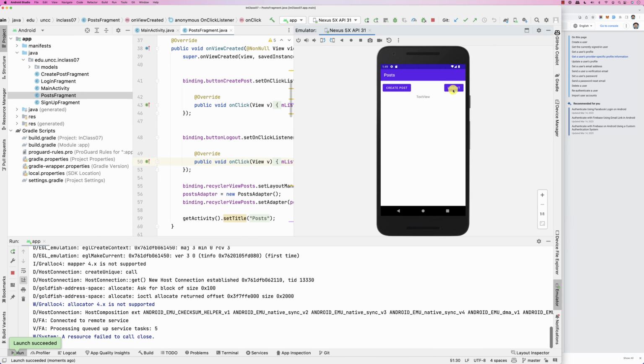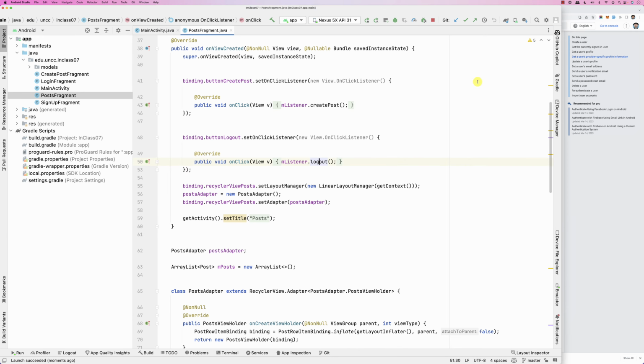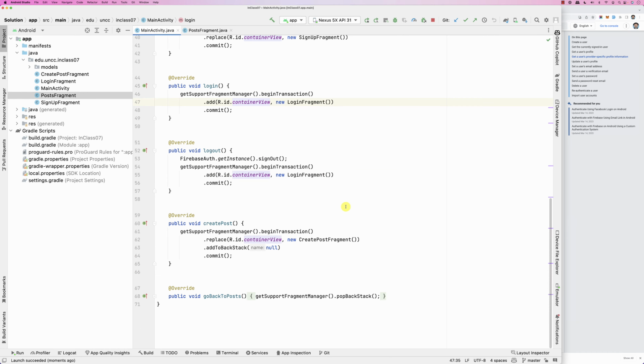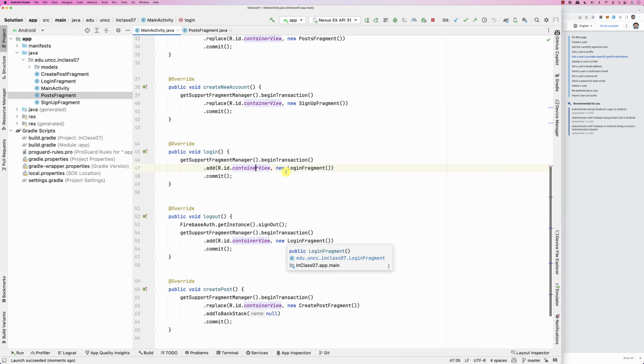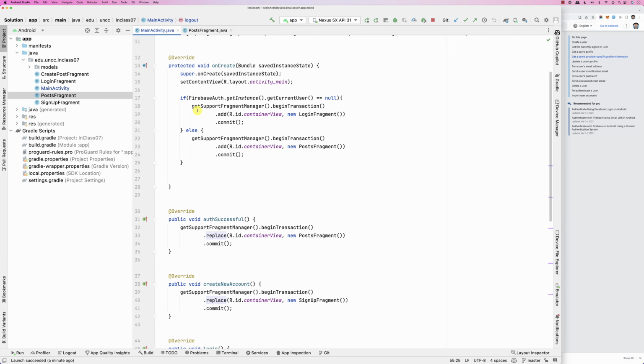Here we are. I click on logout, takes you out. Okay, now it's not replacing for some reason. I need to figure out why it's not replacing, but we'll figure that out. Now let's go back to the main activity, the container view. Replace the login. This one needs to be login, so this one needs to be replace. Okay, and then similarly logout is to replace.